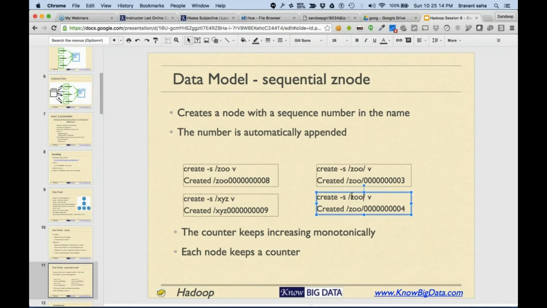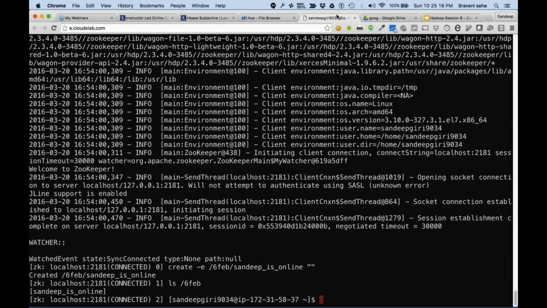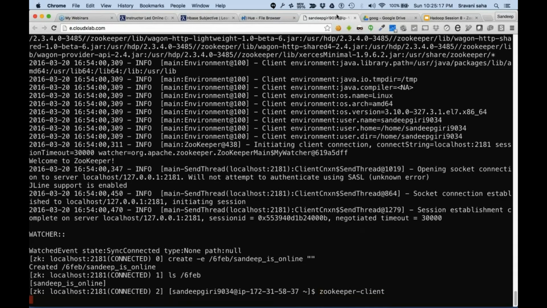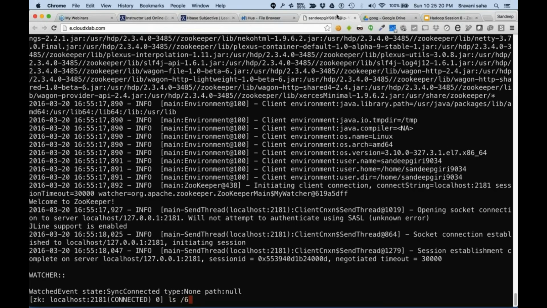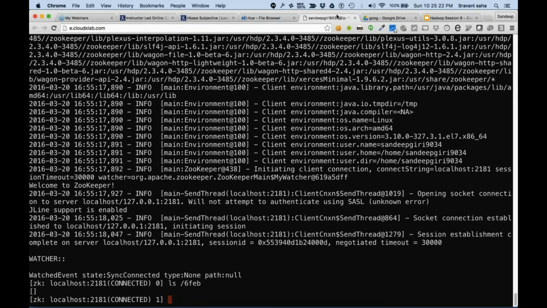Now let's check. It has been deleted. Let me log in again and check 6fab. All right, it has disappeared after some time. So this is like creating an attendance system. Every node needs to keep sending pings to the server so that the server keeps their sessions active, and therefore it will show their presence.